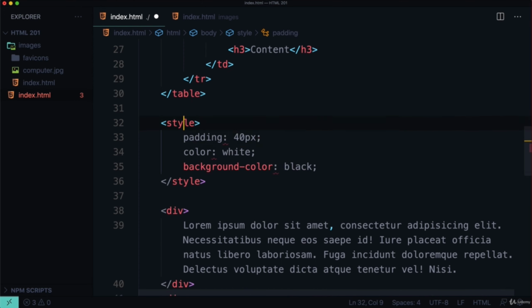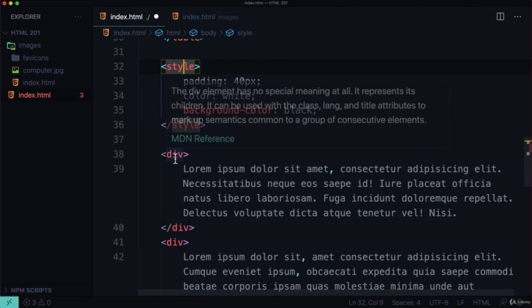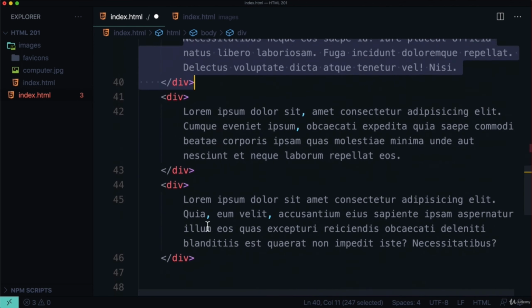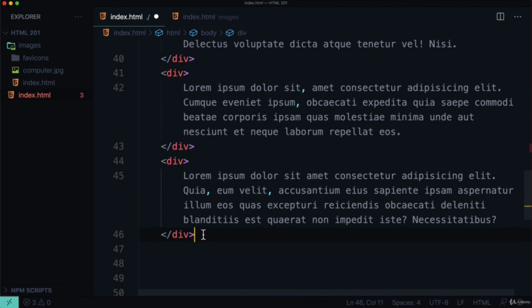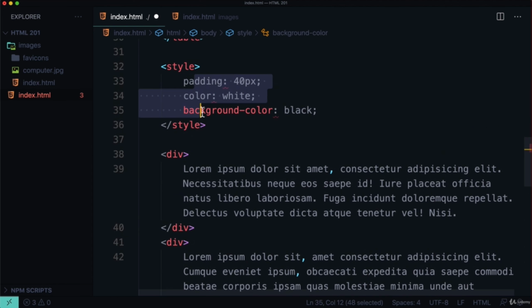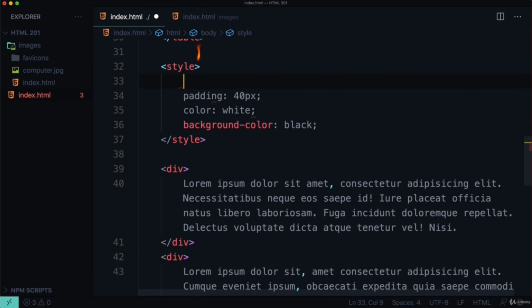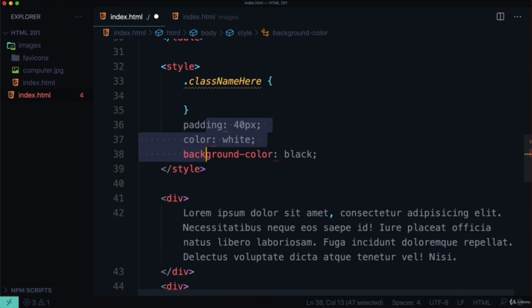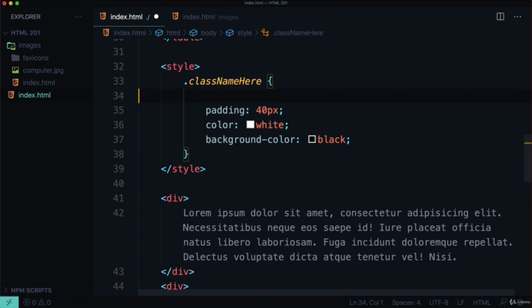This is not going to do anything, but what I'm looking at here is reusability. So I have this div and I have this div, and I want to be able to give these 3 CSS attributes to both of them. And we can do this with a CSS class. We can say class name here. I'm just going to select those 3, move them back up, and put them in there.